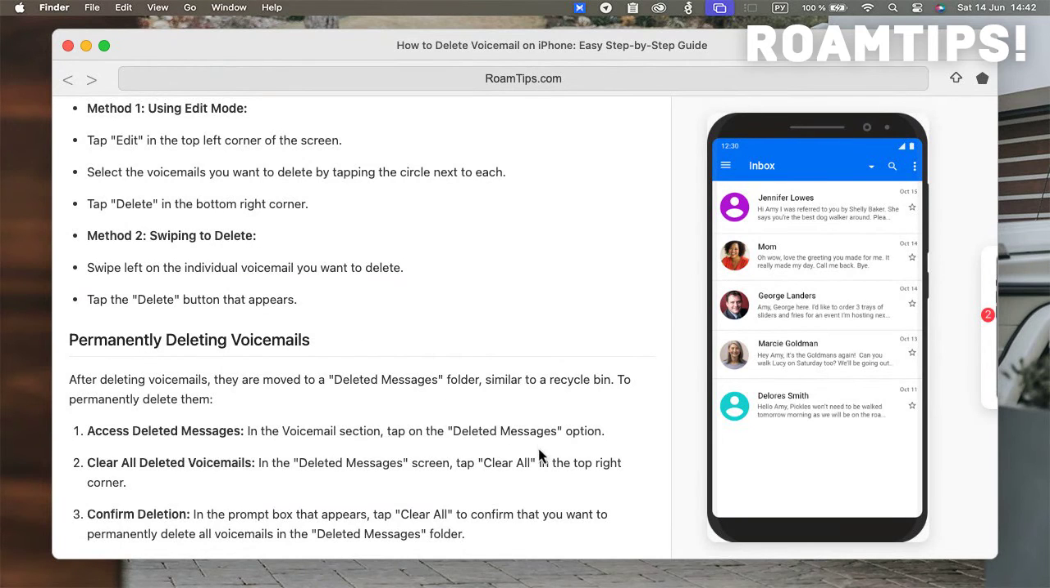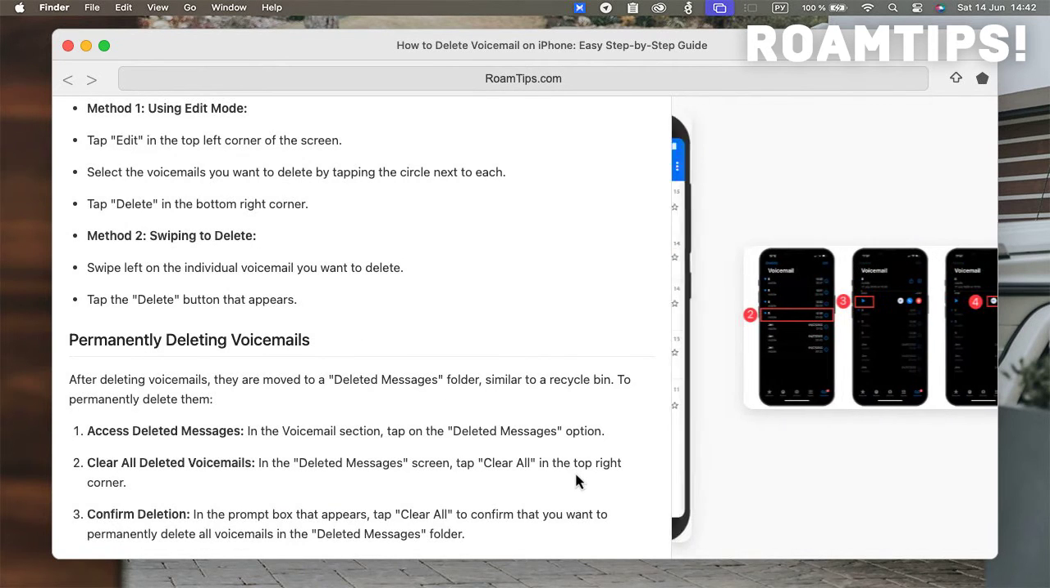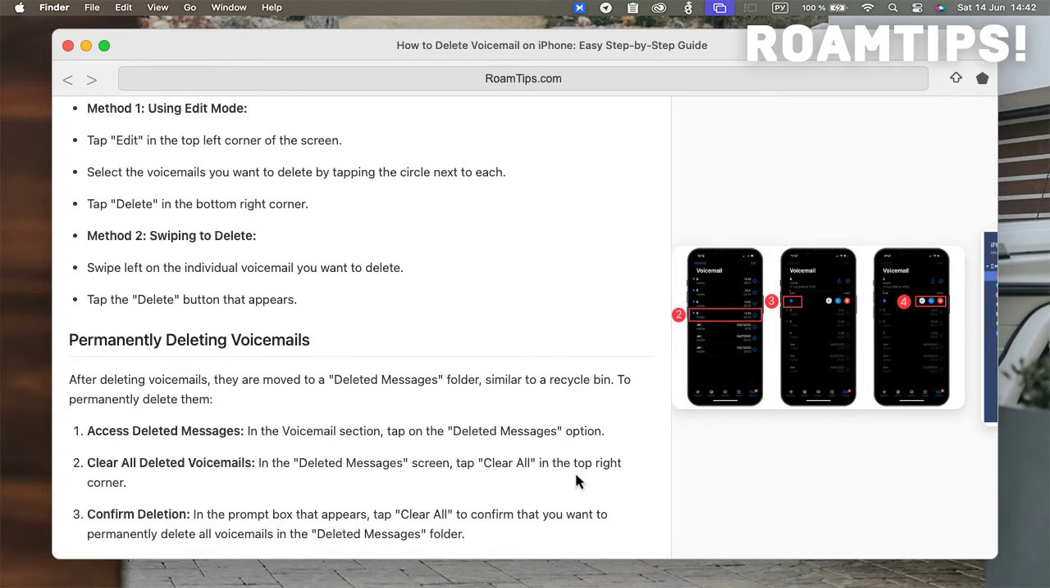Okay, first thing we need to do is open the phone app. Once you're inside, look at the bottom and tap on voicemail. Here you'll see a list of all your voicemails.